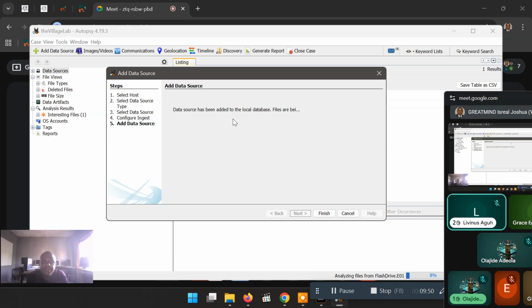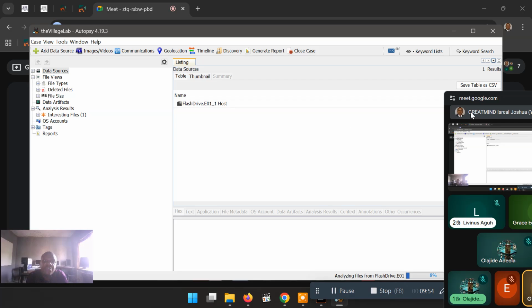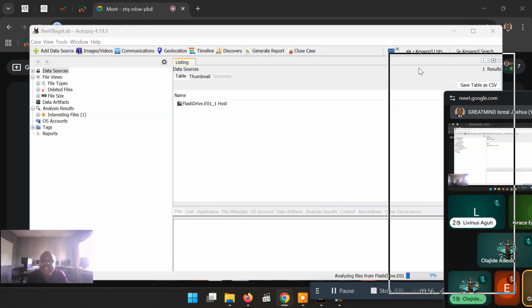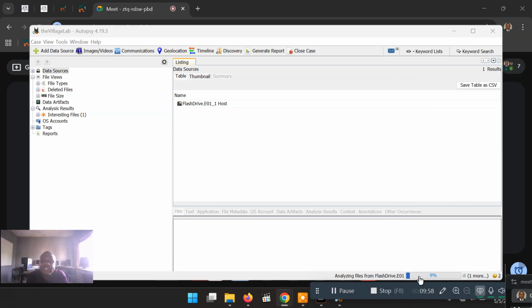So you see it has finished adding. You just click finish. When you click finish, the evidence will start analyzing. You see down here, it's showing 9%. It will start analyzing the evidence, and our aim in this class is to see deleted files. You will see the deleted files. It's analyzing now, about 9%.